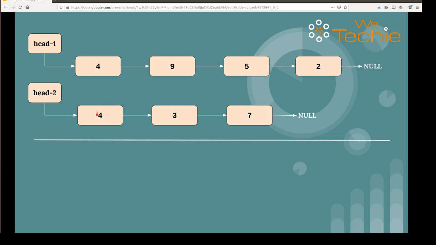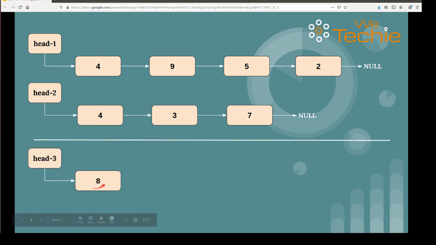Now we will be doing addition from left to right, means from first node of singly linked list to the last node of singly linked list, right? So let's add the first node of both lists, right? So 4 plus 4 will become 8. Now 9 plus 3 is 12, right?